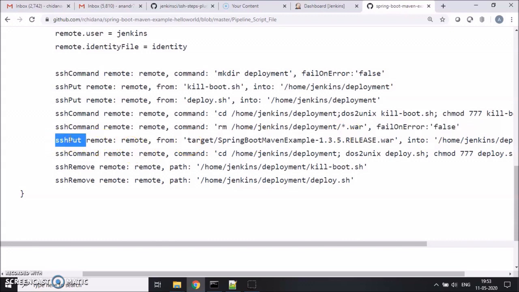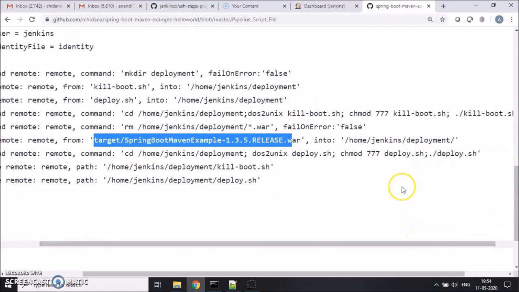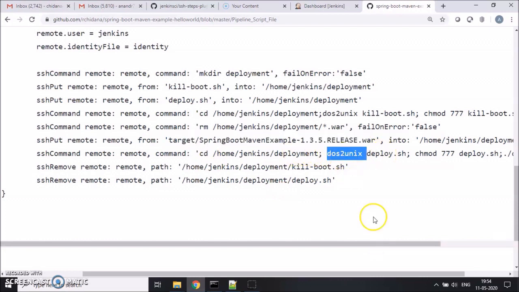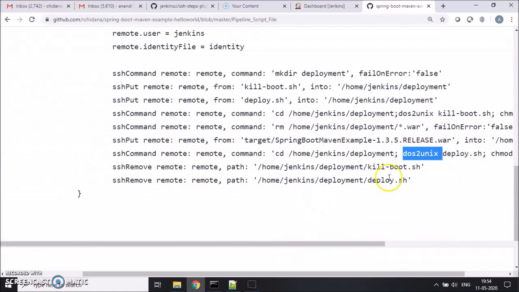And then I will put the latest version of this, and this is picked up from my target folder. The working directory of my Jenkins job would have this war file, and if you look at the pom.xml file, you would find all the versions and everything mentioned here. So I'm going to copy the war file from the target folder and pass it on to the deployment folder. After that, I need to run this deploy.sh. So before that, run dos2unix on deploy.sh, chmod, and then deploy, and eventually clean up all the scripts. Go ahead and remove these scripts one after the other.